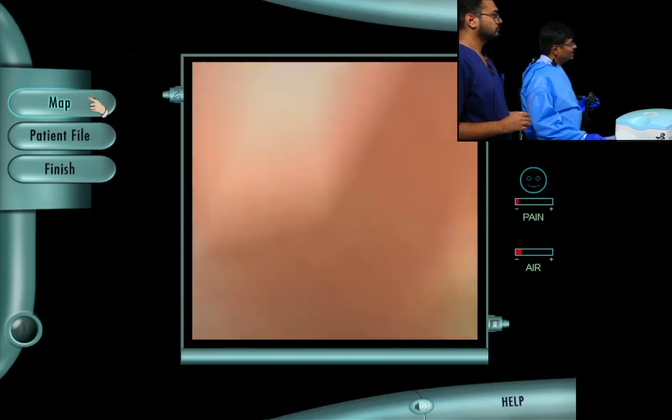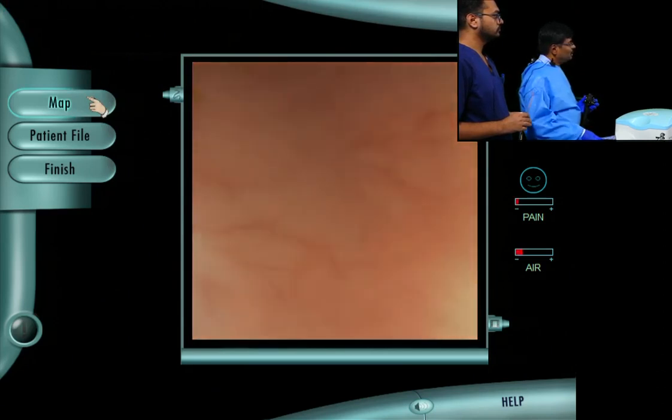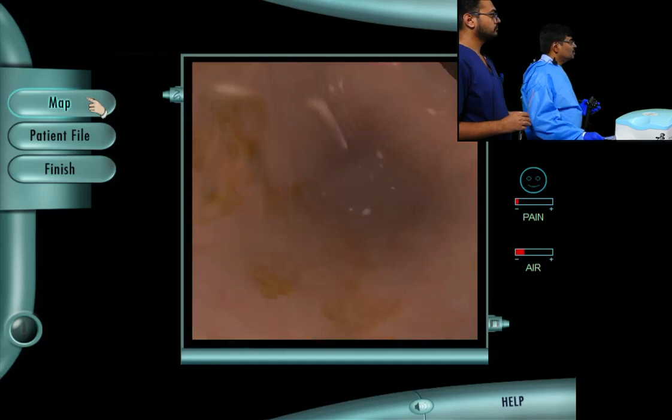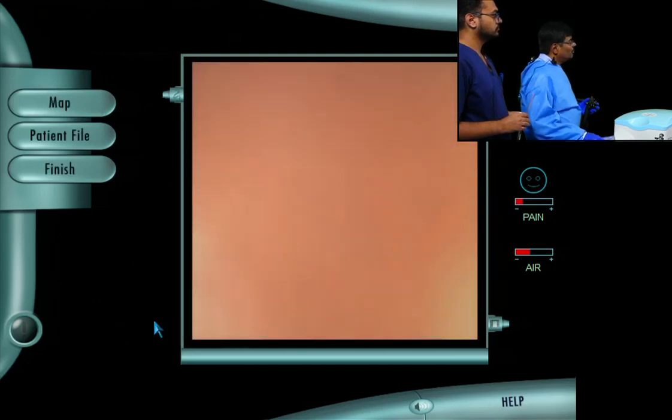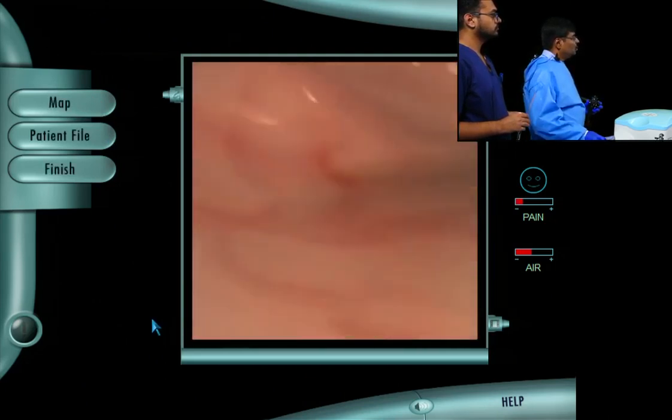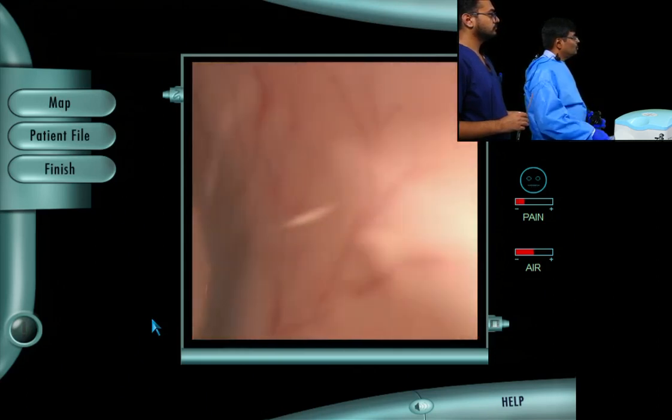I don't know where exactly it's going to be. He was presenting with bleeding. So we'll just go slowly. As you can see, it is a very tortuous colon. It's going to be a very treacherous route. Let us go to the luminal view. Let me just concentrate on the lumen, because our aim is to look for the polyp.